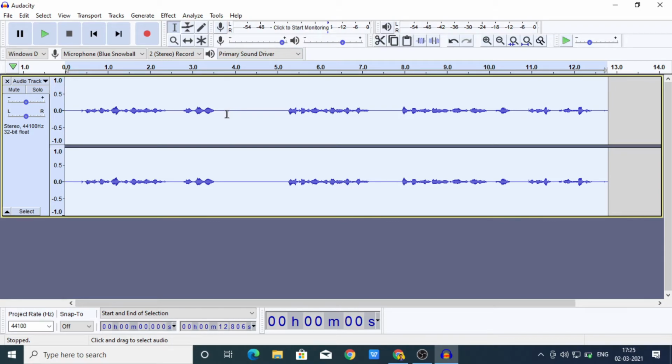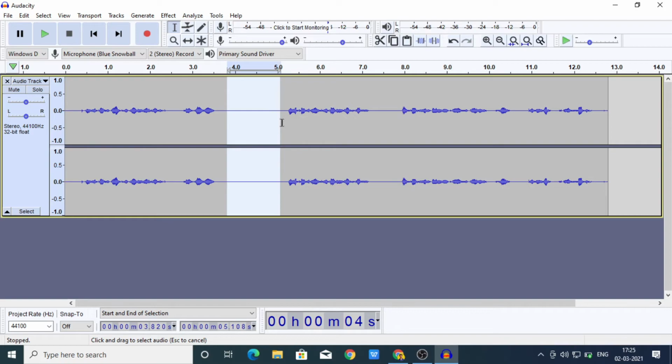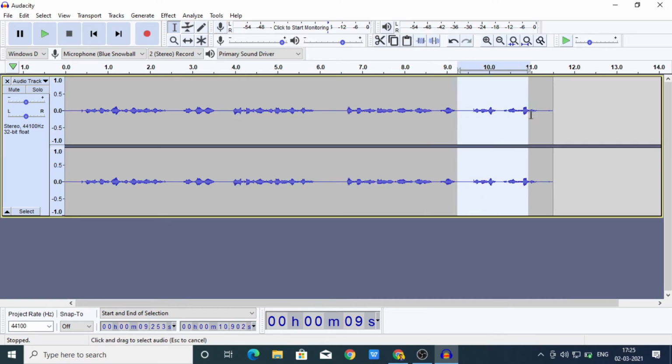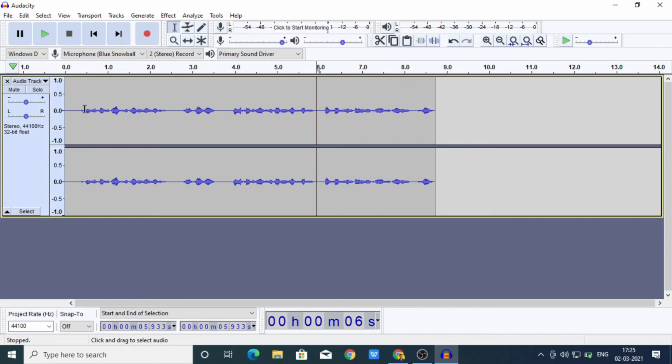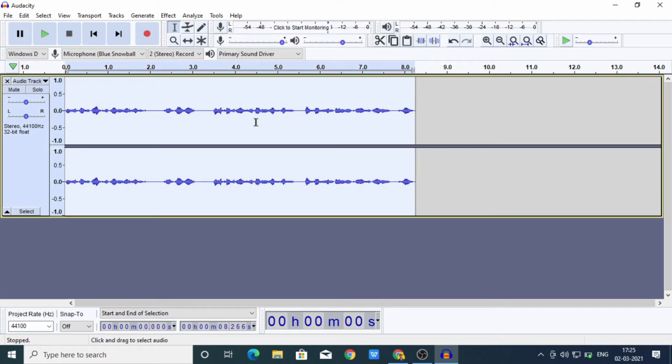Now to remove some empty part, you can select that empty part, then click on this cut option. So this will remove your empty part. For now, let me remove this part, and here also let me remove this part. Similarly, you can also remove other empty parts. So this is the audio file.